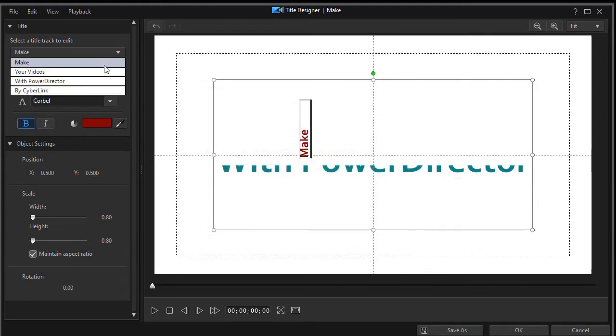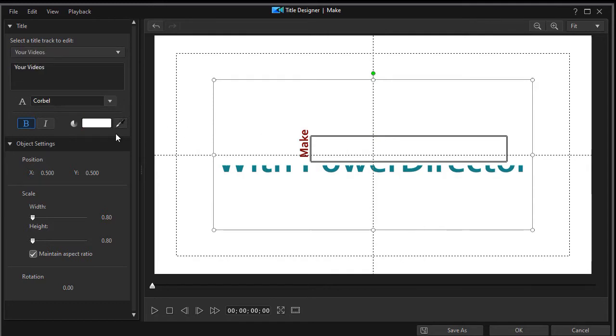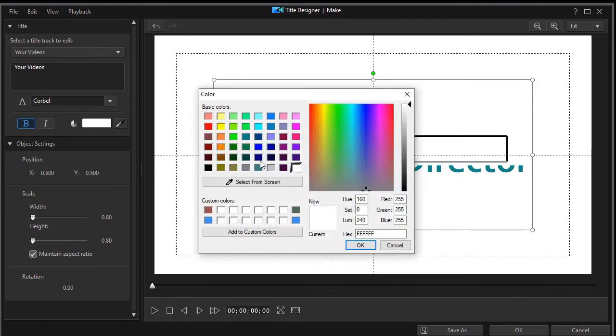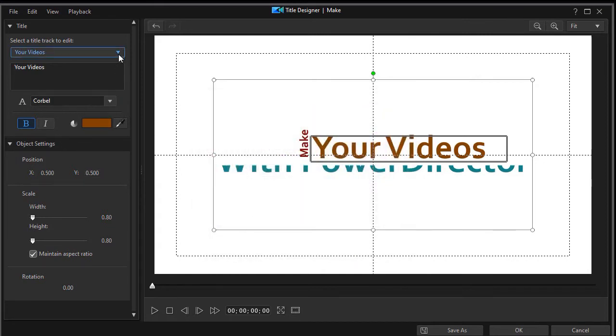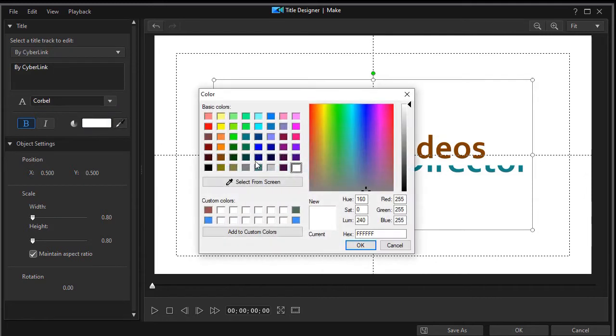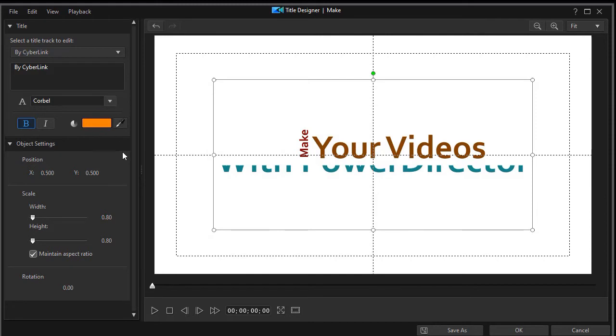And that's the word make. Your videos is also white. Let's take that and turn that into a brown. And we'll click down arrow to the by Cyberlink. That one's also white. We'll turn that to orange. We can also change the font family, a little bit more about it. We're not going to do that for the sake of time, but let's go through these.